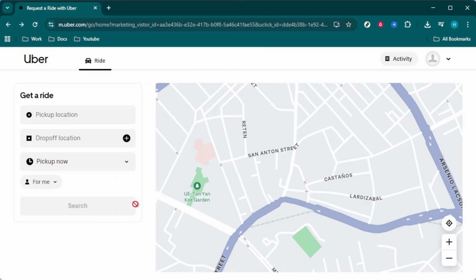Once everything is set, clicking on Next or Order will confirm your ride request. You can track your driver's arrival in real time through the app, giving you peace of mind while you wait.